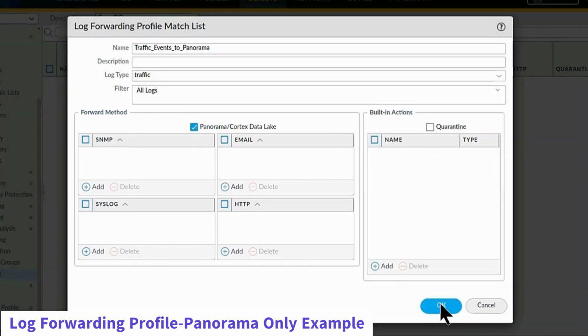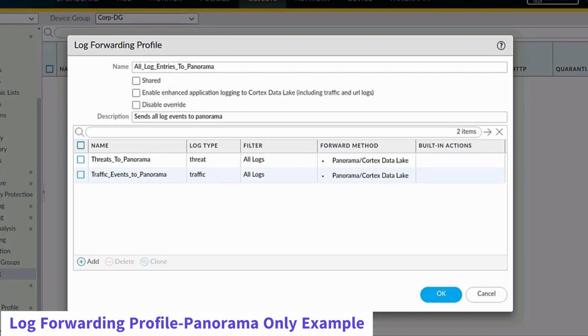The first one tells the firewalls to send all threat log events to Panorama, and the second tells the firewalls to send all traffic events to Panorama.